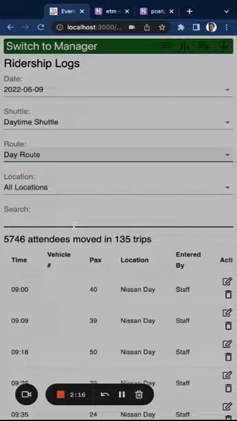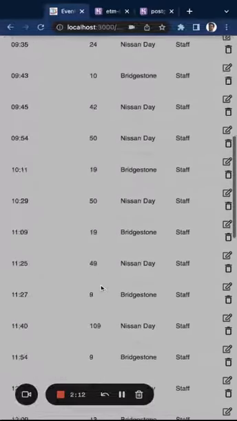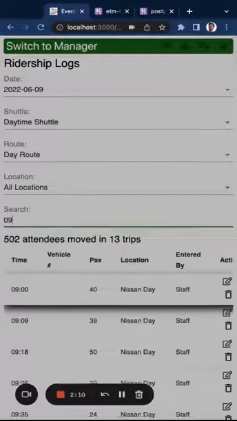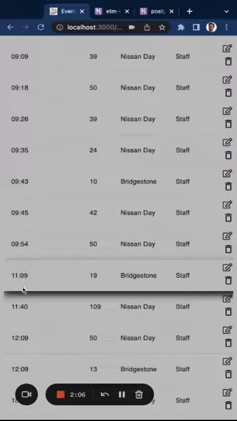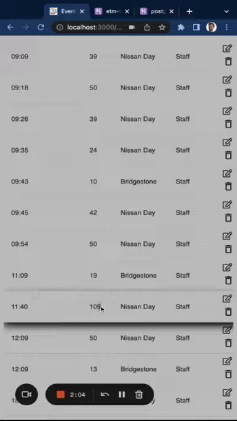You can search if you want to. I think you can search by time, for example. Like you can see just the ones in the 9 o'clock hour if you type in 09. Or anything that ends with a 9. Or a vehicle that matches with 09.